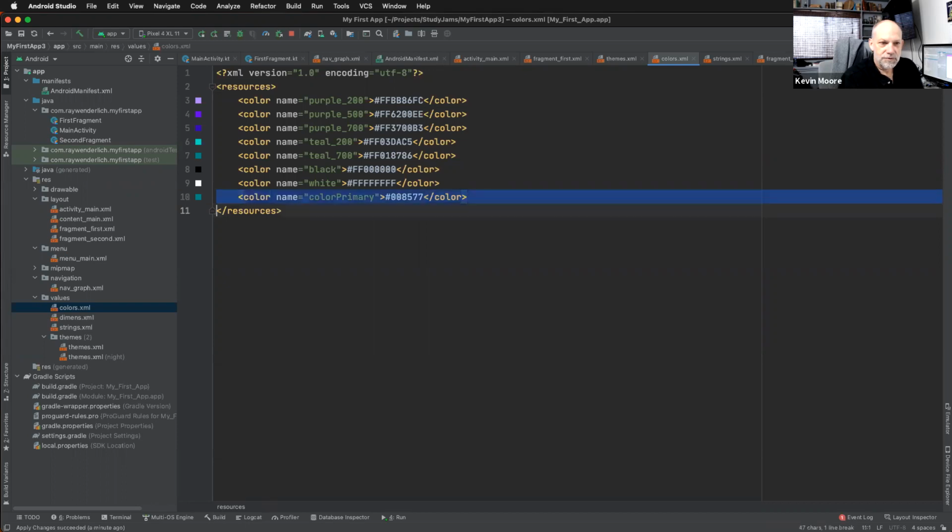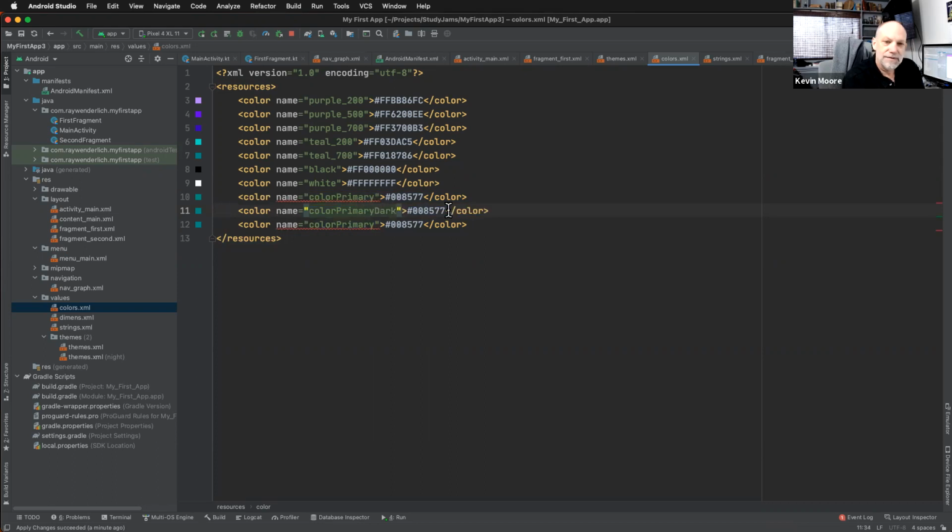And I'm going to copy and paste this a few times because I'm lazy. And I'm going to call this color primary dark. And this is going to be starting out with 00 again, 574B, which is a little bit darker teal. And then we're going to have an accent color. And that will be D81B60.